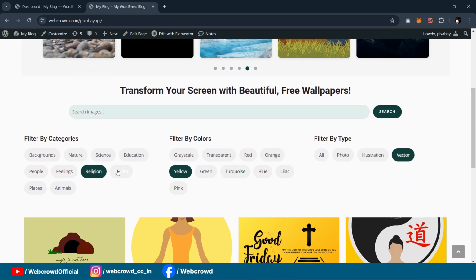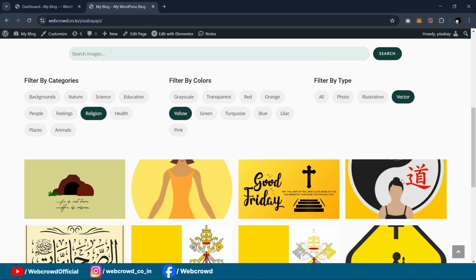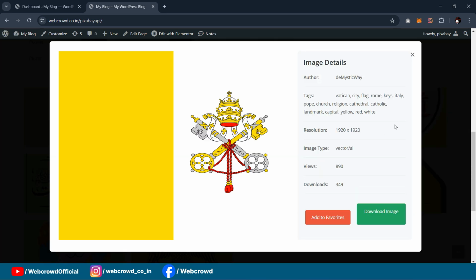Now let me show you the detail page for this wallpaper. Click on any one of the images. This is basically a modal. Instead of creating a page, I have preferred to show it in a modal, and these are the fields of some details of the particular image, and along with it you will see two buttons, add to favorites and download image. You can store this in add to favorites.